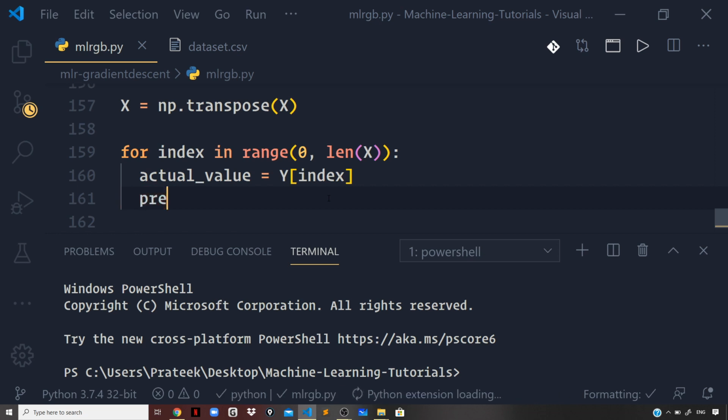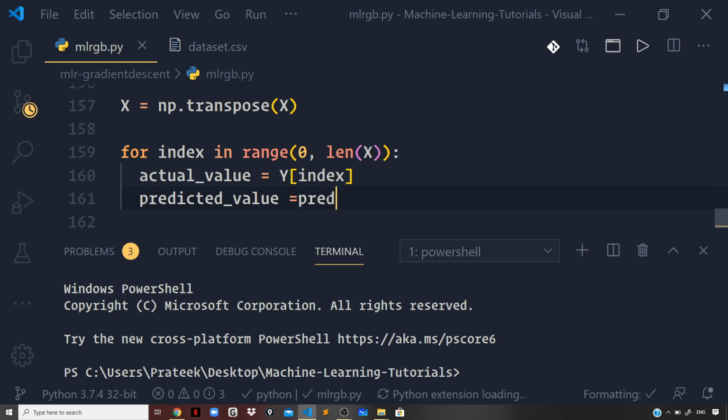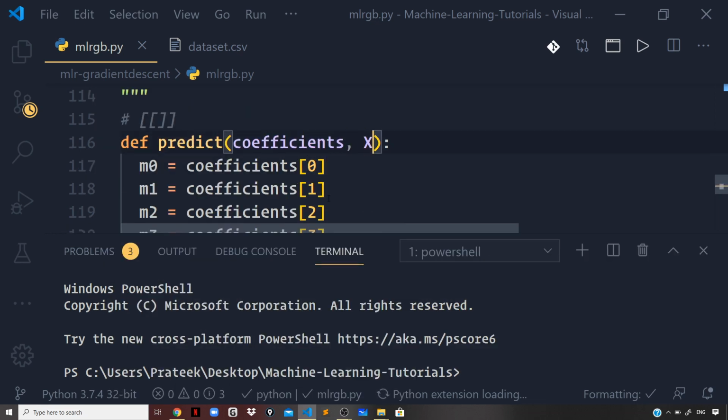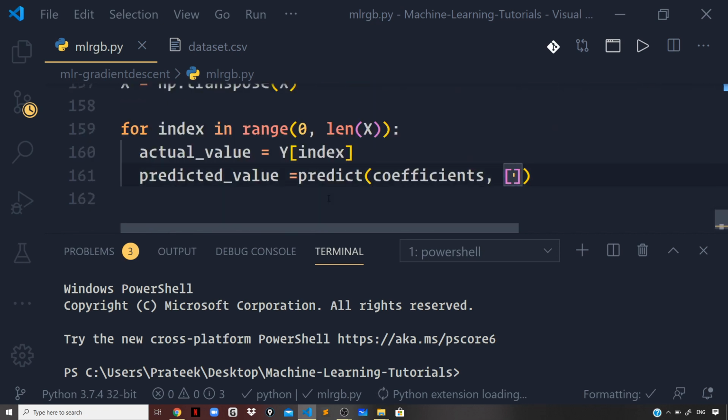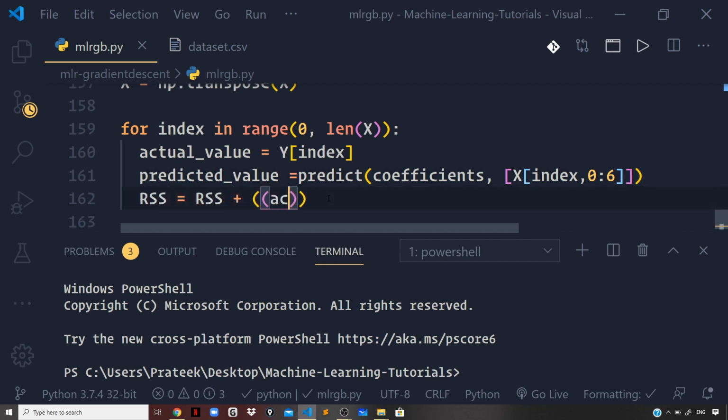So I can say predicted value. I will use the predict method that we had earlier defined and pass on the coefficients that we computed, and then we need to pass on our predictors collection, and passing the predictors collection is simple. So we can say x index, I want to specifically slice out and pass on 0:6 because we are having 6 predictors. And then to get the value of RSS, we can say RSS is RSS plus actual value minus predicted value, and I will raise that to the power of 2.